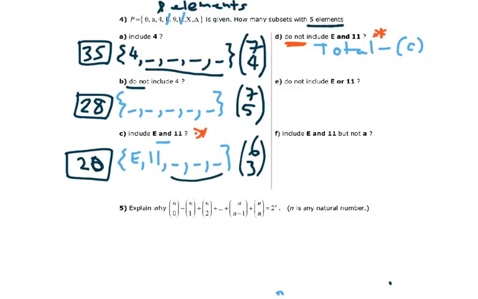So what's the total number of subsets with 5 elements we could have? Well, we know the total number of elements was 8, and we're going to choose 5. And in C, we remember that our answer was 20. So if we work this out, 8C5 actually happens to be 56. And so if we do that simple subtraction, we'll get our answer of 36.